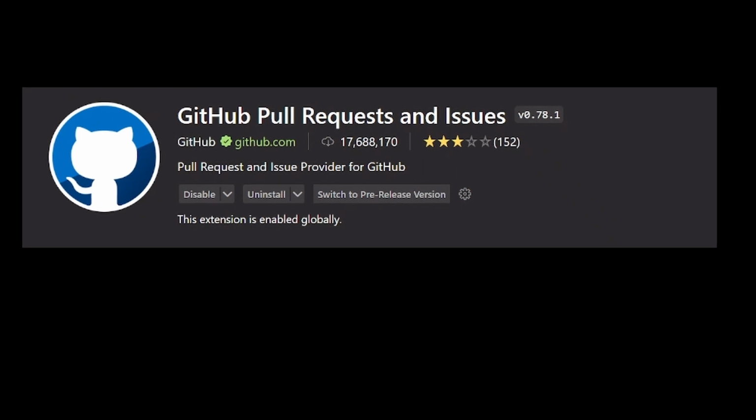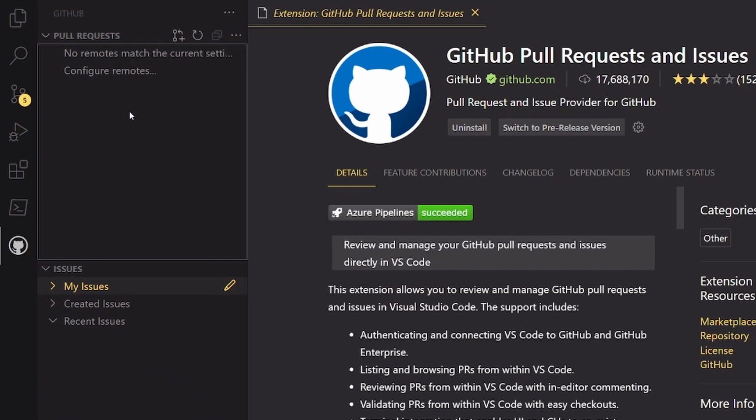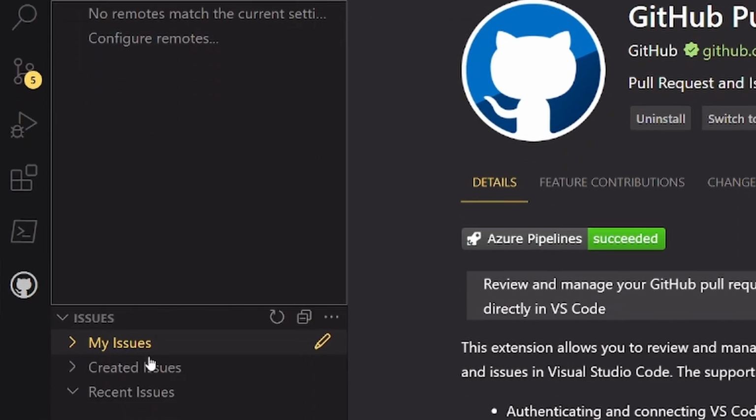This very popular GitHub extension with over 70 million installs lets you review and manage GitHub pull requests and issues directly in VS Code. After installing, in this panel, you can manage your pull requests or your issues.